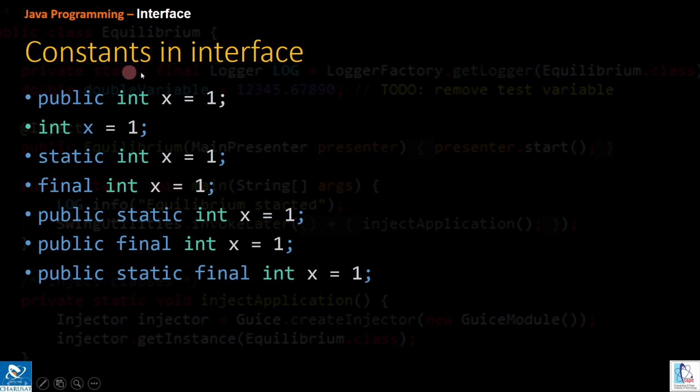Okay, constants in an interface can be declared in different ways, but all are the same thing: public int, int, static int, final int, public static int, public final int, public static final int. All are the same thing. Okay, remember this.